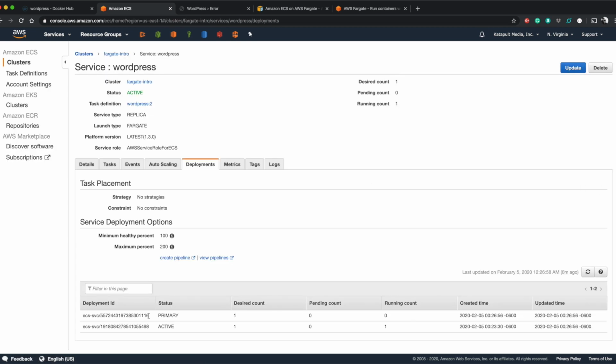So here you see it says we have a deployment ID. The desired count is 1, pending 0, running 0. Also gives us the time. This is the current active one, and that's the last one that we did with the running count. So you can see as we refresh, it's going to adjust the pending, and eventually it's going to be running.